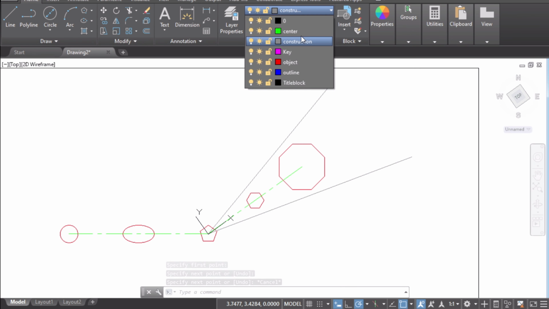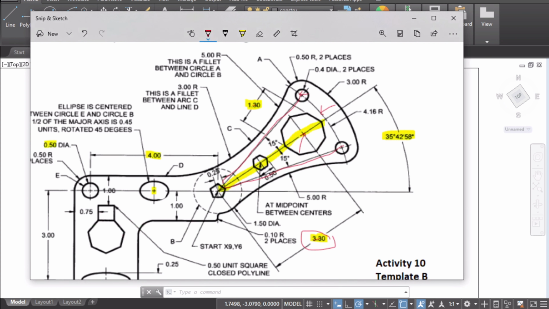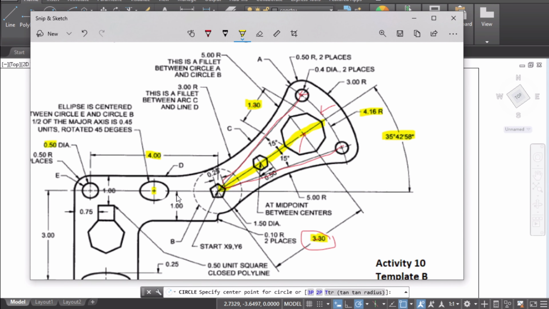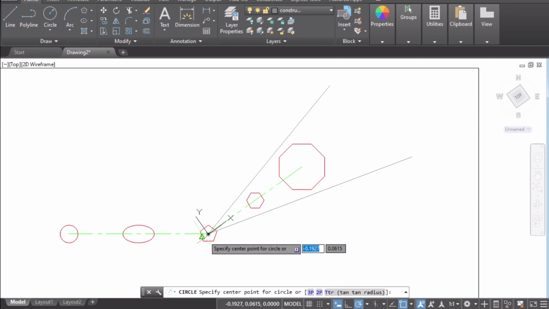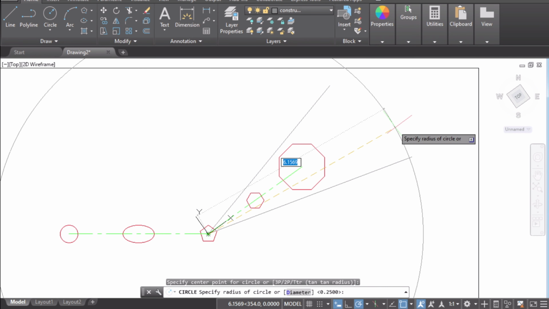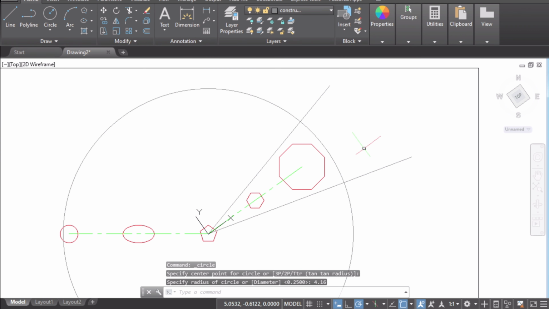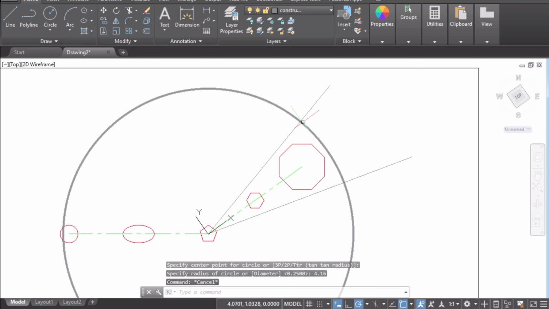Now I can return back. Let it be in construction because we need to construct these points. Here you can see there is an arc with a radius of 4.16. So I'm going to take a circle with that radius, and the center of this radius is actually over here. That radius is 4.16. So I'm going to start from here, click, and the radius is 4.16, enter. That's it. Now we managed to find these two centers.